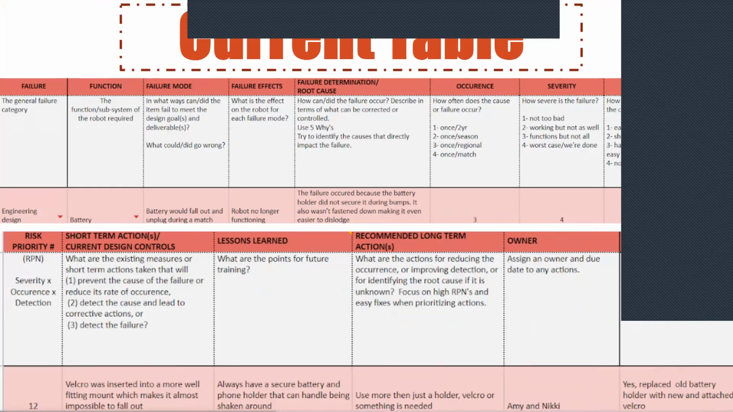Sorry, I was muted. This is our current FMEA table. We do not have much there besides an example to look back on if you're ever confused about the concept. The example did happen in a previous season when the battery flew out and hit our power button, rendering our robot useless. It's pretty rare, but it still happened.